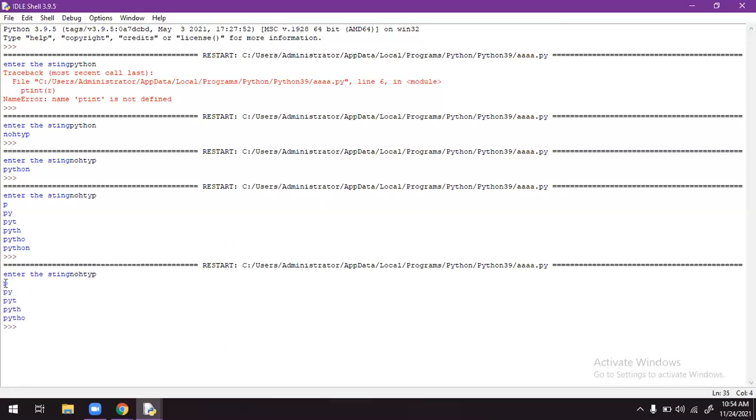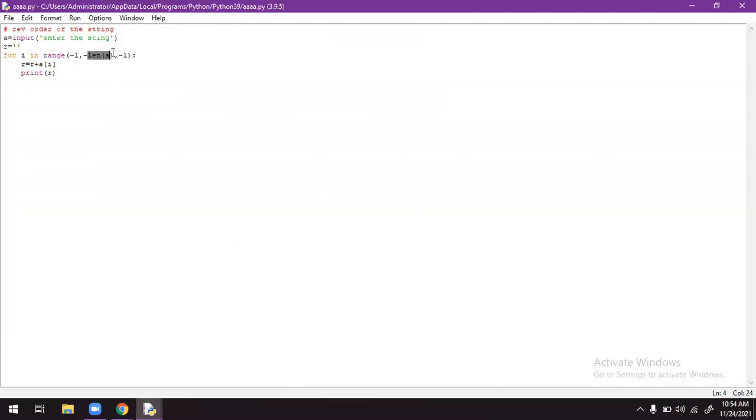Let me show you. If I write like this, see, for the first iteration it is P. For the last iteration, it is PYTHO. There is no N here. Why? Because in the negative indexing, we have to come to the end of the string, now the beginning of the string. In order to come to the beginning of the string, what is the index value for P?